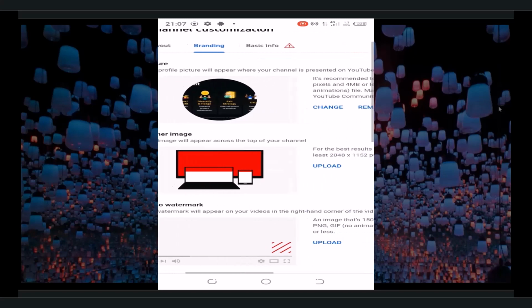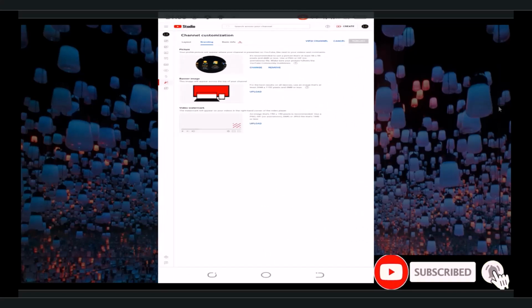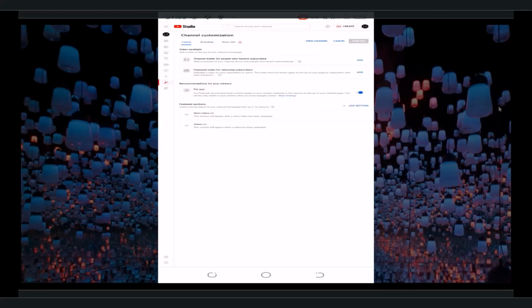Then you come to the brand section. The watermarks, you can do it, you can use the YouTube watermarks for that one. And if you come to the layout, you just leave that one just like that. So once you have done with it, you can come in and click on publish to publish it.